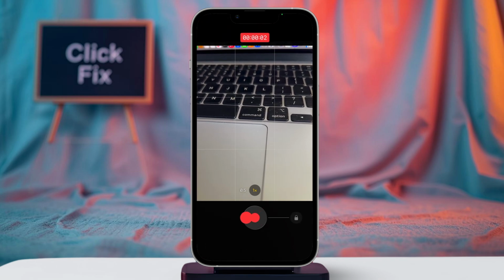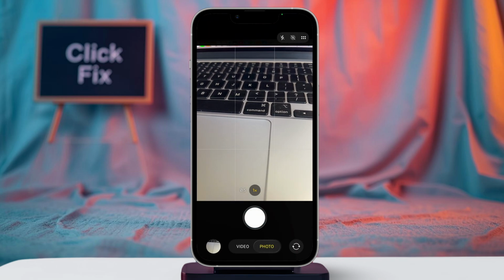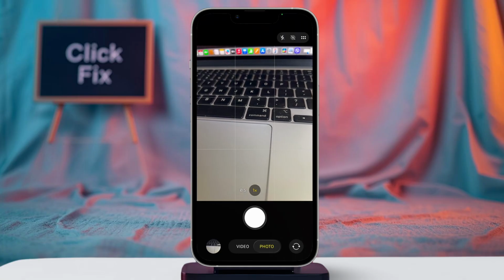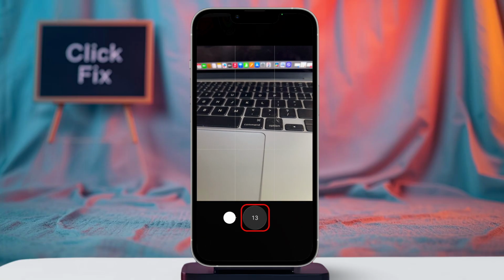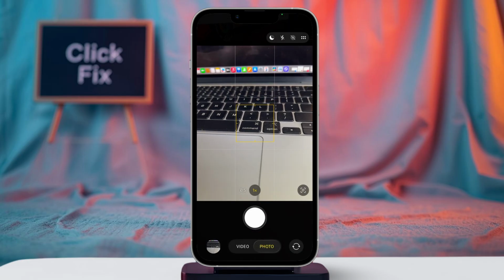If you want to take burst photos instead, press and hold the shutter button, then slide it to the left. Your iPhone will capture multiple photos in quick succession, so you can choose the best shot later.